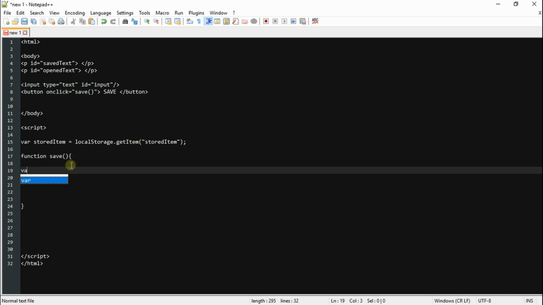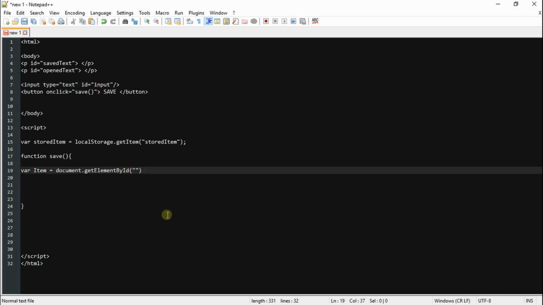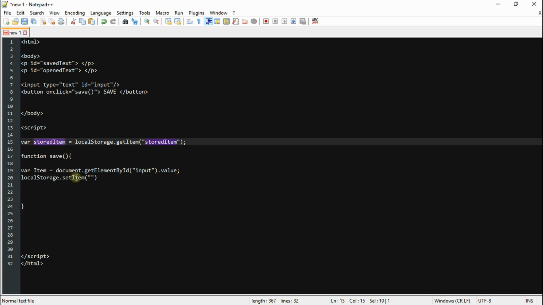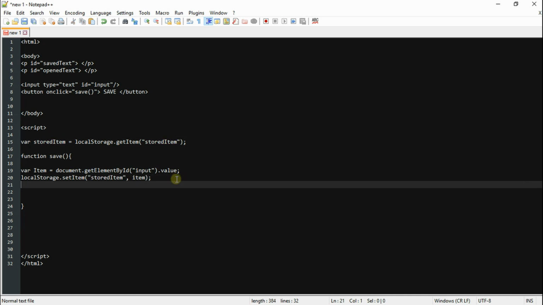First of all, we're going to set a variable which is going to be our item, and this item is going to be equal to whatever we type in our input box. So we're just going to reference it with document.getElementById dot value. Alright, to actually save it, what we need to do is type in localStorage.setItem, and in brackets we want to pass in our stored item, and comma, what we're going to pass is our item. By the way, the set item has nothing to do with the variable item, it's just item.